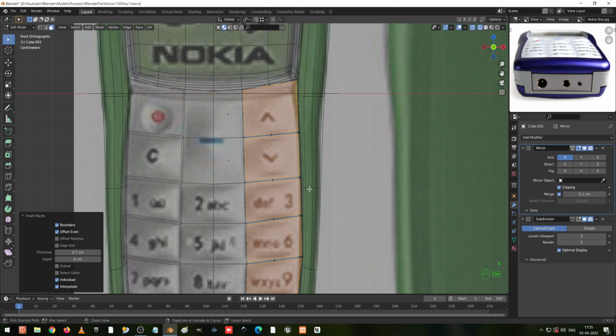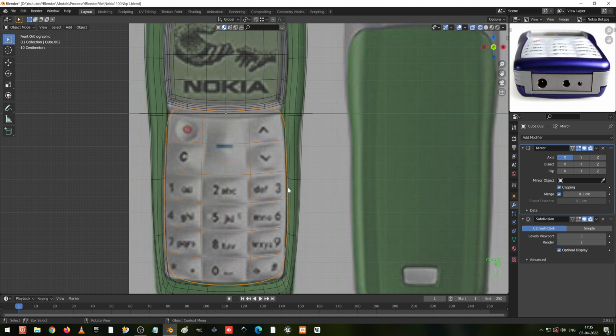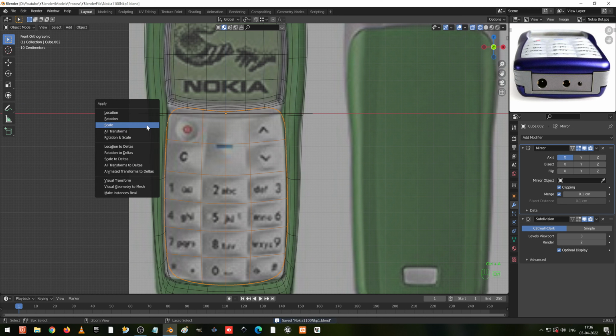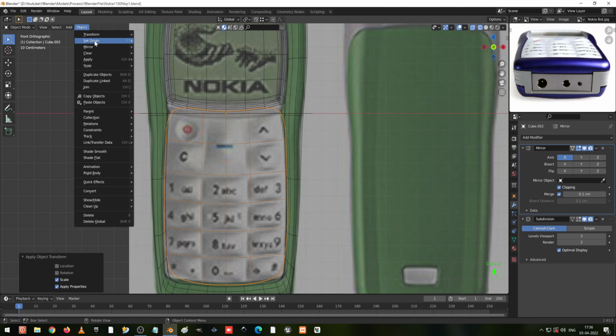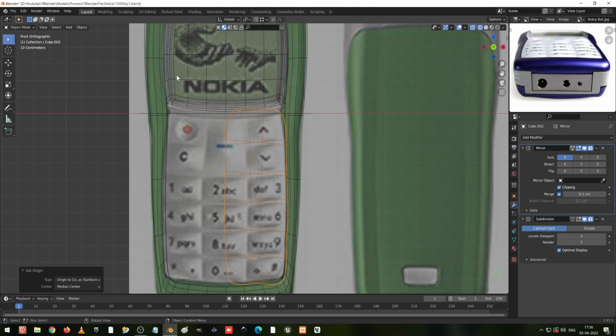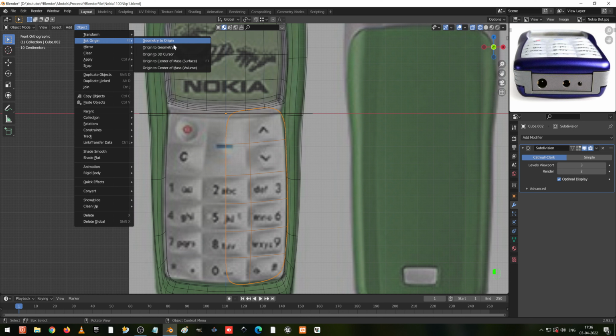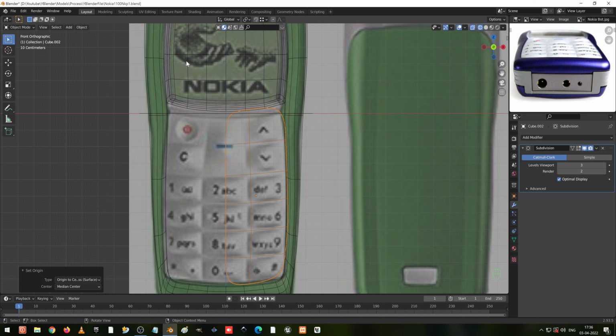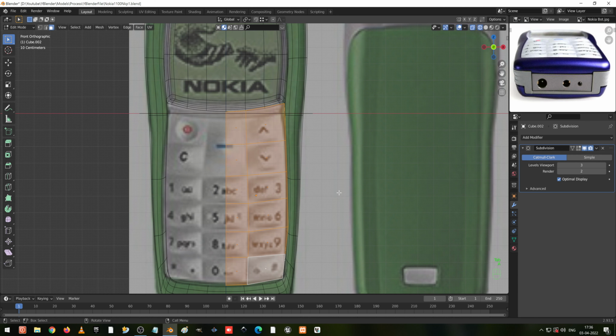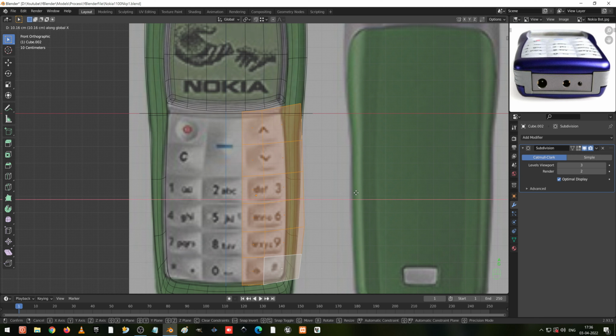Before doing so, we have made one mistake here. I press Ctrl S to save and press Ctrl A and apply scale. Go to Object, Set Origin, to the 3D center of the mass. Sorry, I closed this one. Going to Object, Set Origin, to the 3D center of the mass. Now I go to edit mode, select everything and G X and move towards here like this.